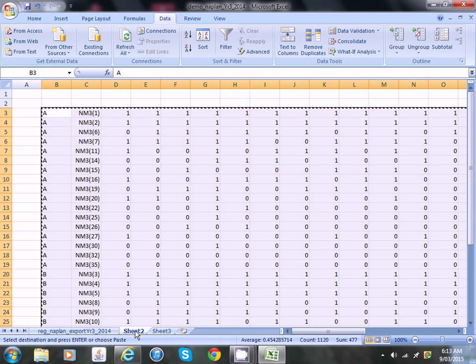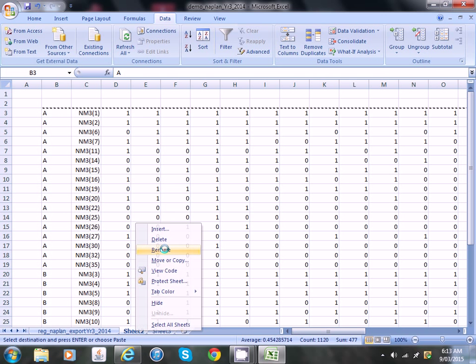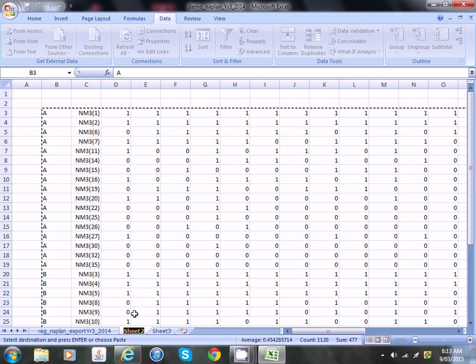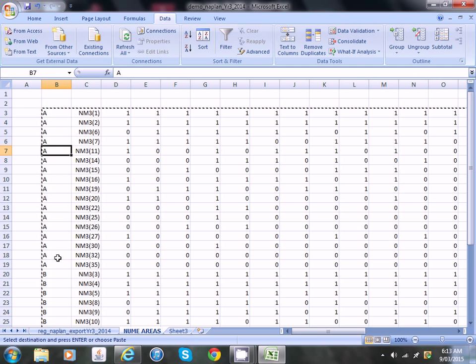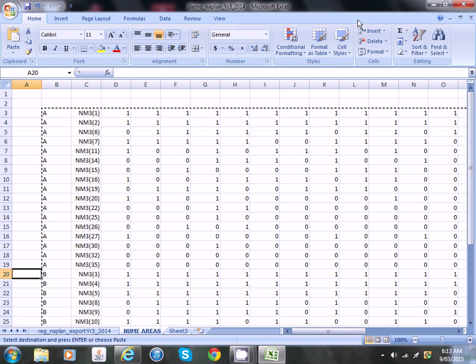We'll go back to sheet 2. If you want, you can rename that sheet. You can just right click it and rename it, and we could just call it NUME areas. For numeracy areas, you'll see that these sections are classified as A, so they're from data, space, geometry, measurement, and the second lot from B onwards are questions related to number, patterns, or algebra. I'm going to insert a row.